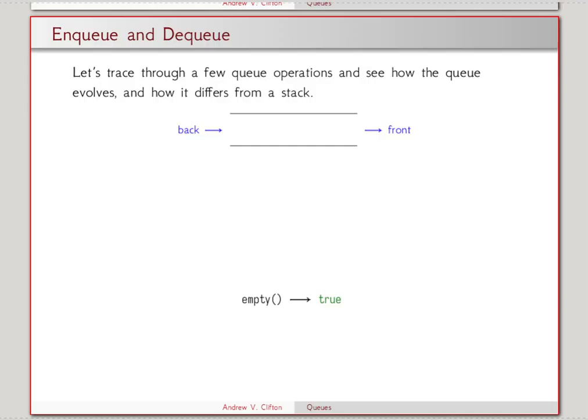So let's trace through a few queue operations and see how the queue evolves and how things will look different from a stack. Initially, our queue starts out empty. We don't have anything in it. So we enqueue 1, and it goes in the queue. It entered on the back of the queue.